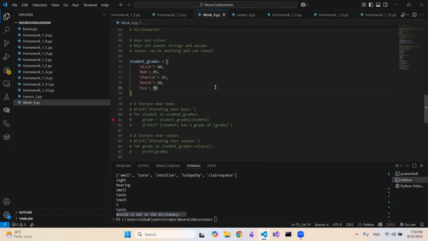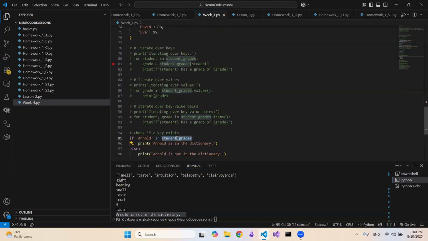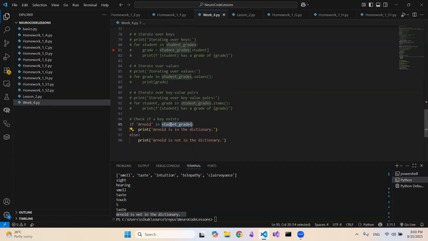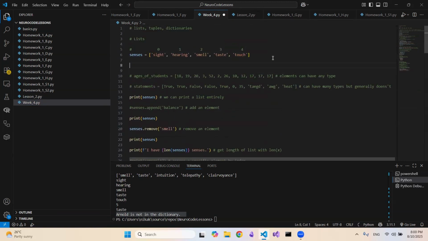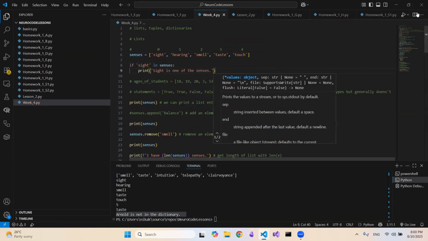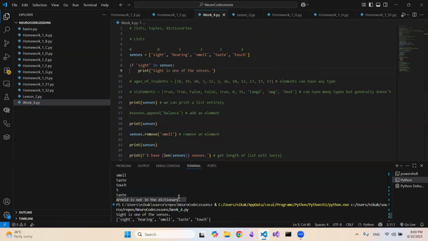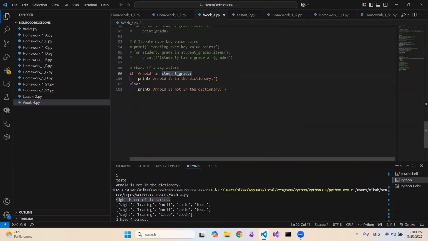So here we say if some element is in student grades, and this will just check if one of the keys is equal to this value. And by the way, this also works for lists, if you remember. Like up here, for example, when you have senses, you can check if site is in senses. Let's just say site is one of the senses. And you can see here, site is one of the senses. It's printed because site is an element in this list. Right, so this is one thing we can do.